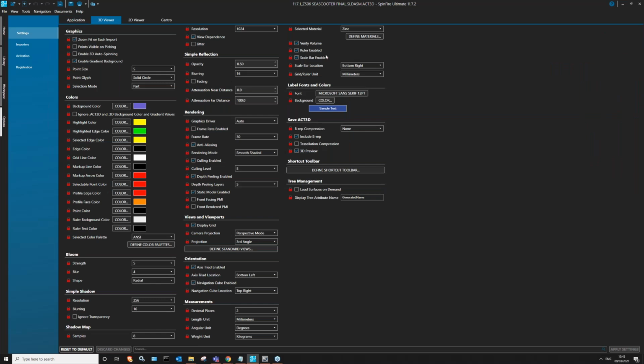But going back to 3D Viewer, we also have the load surfaces on demand. So again, this comes back to large files with a lot of assembly parts that may be made up of a lot of surfaces, and perhaps oftentimes you don't really necessarily need to load the whole assembly with all the surfaces. So what you can do is just load the surfaces that you're actually working with. So when you expand the assembly tree, at that point, the surfaces will load.